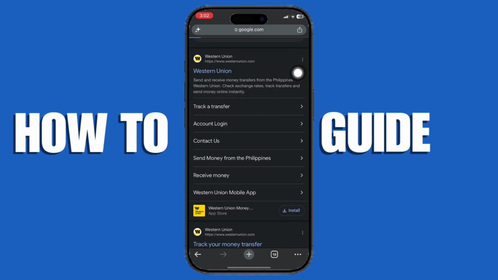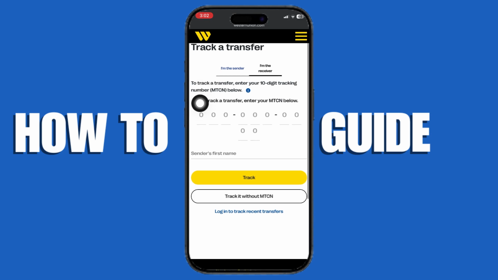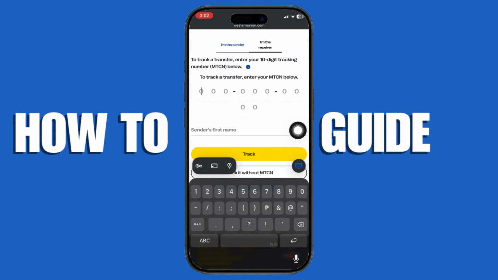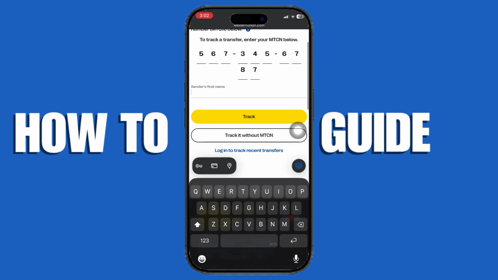Click it, then enter your money transfer control number, or MTCN, which you can find on your receipt or confirmation message. After that, type in the sender's name exactly as it appears on the transfer. Then select the destination country where the money was sent. Double-check all the details before you press Track Transfer to avoid errors.